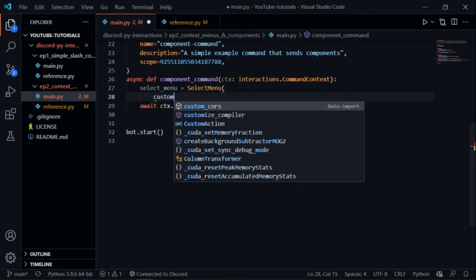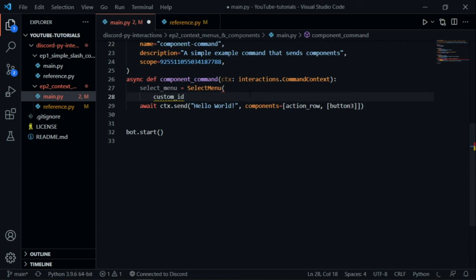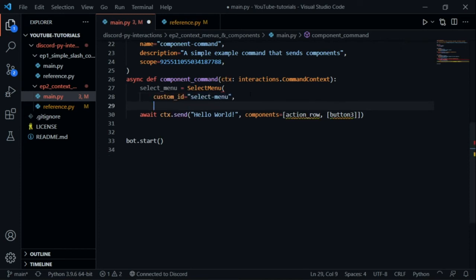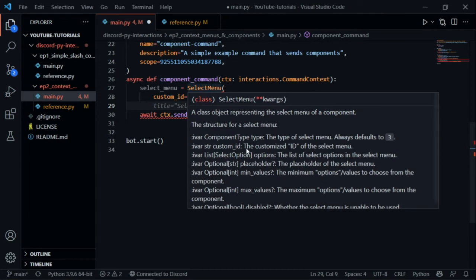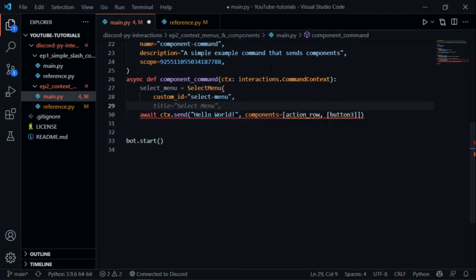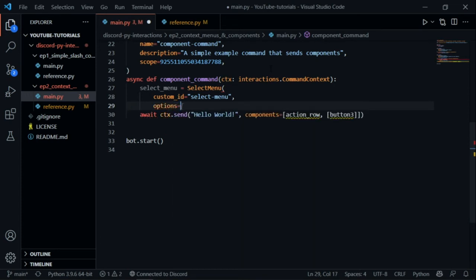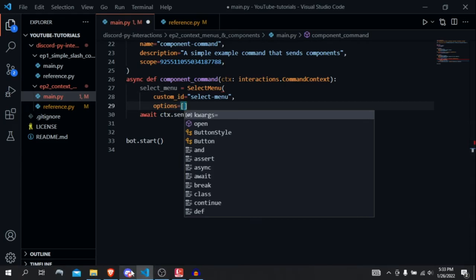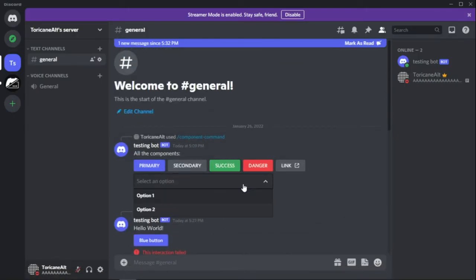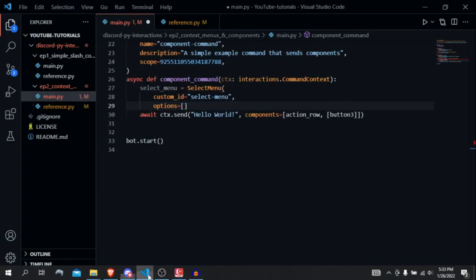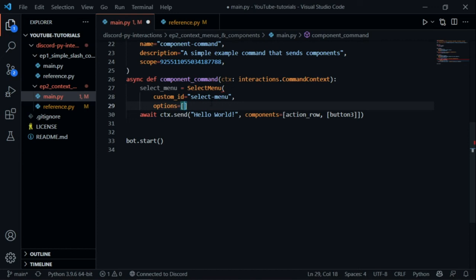So the custom ID, I will, let's say, select menu, and then placeholder, we'll get to that after the options. So what are the options? It's like the options in the select menu. If I scroll up, these things, you can have up to 25 options in one select. That's a lot. And also, I believe you can have up to 100 characters in one select option.